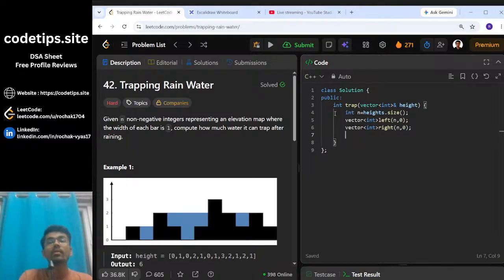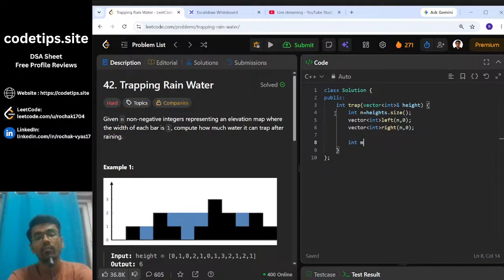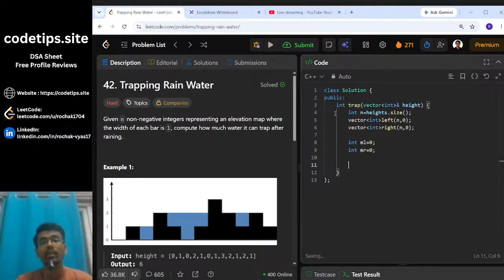Now we will pre-compute this left max values and right max values, and initially we will make ml equal to 0, which is the maximum that we have till now, and mr, the maximum right that we have till now. Both will be initialized to 0. Now first of all, just pre-compute the left part. So for int i equal to 0 up till i is less than n, i plus plus.